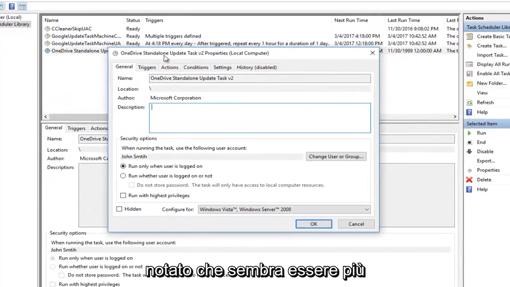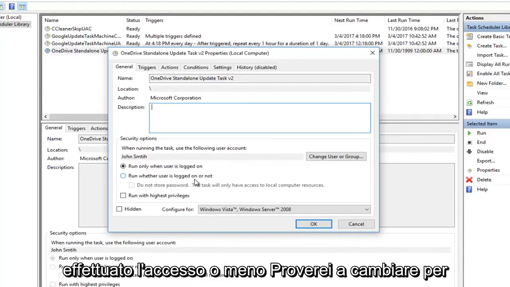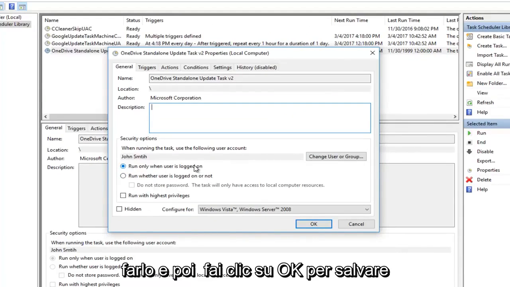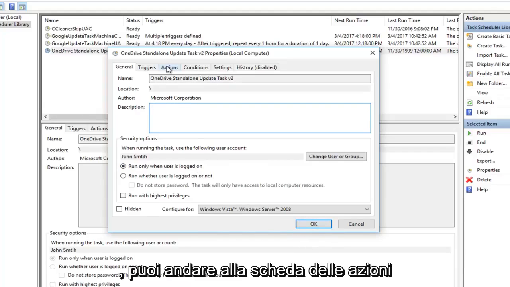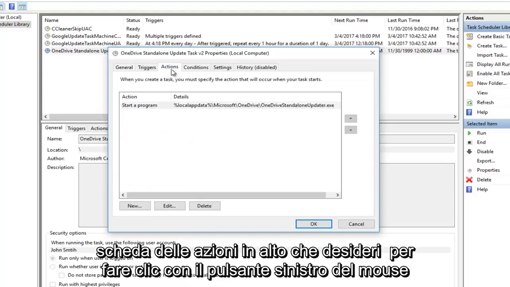I noticed that the error seems to be more common when you have run whether the user is logged on or not. I would try changing to run only when user is logged on first. Try doing that and then click on OK to save. If that does not resolve the error, then, of course after you've restarted the application and everything, you can go up to the Actions tab at the top.